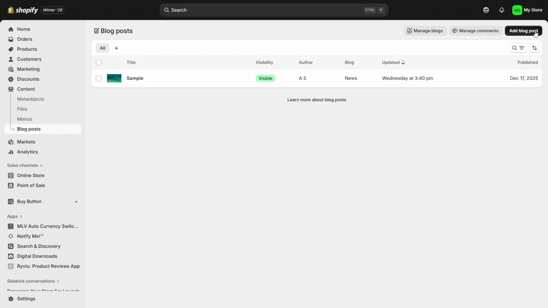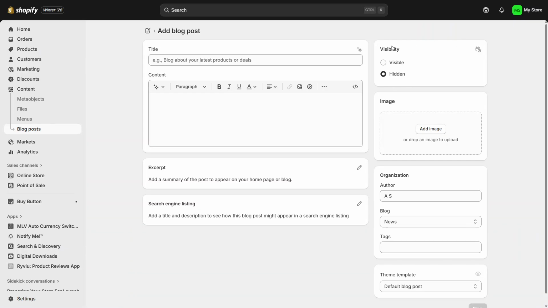To create a new post, click on Add Blog Post. At the top, enter a clear and descriptive title for your post. This is what your customers will see, so make it something that reflects the topic. Next, edit the main content area with the text, images, and links you want to include. Take your time to format it in a way that's easy to read.